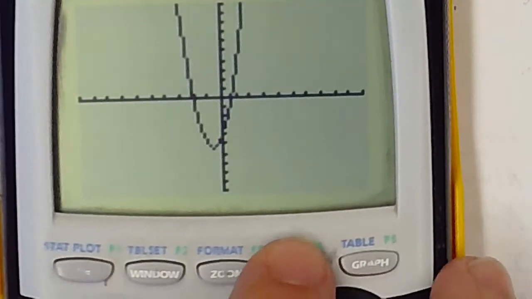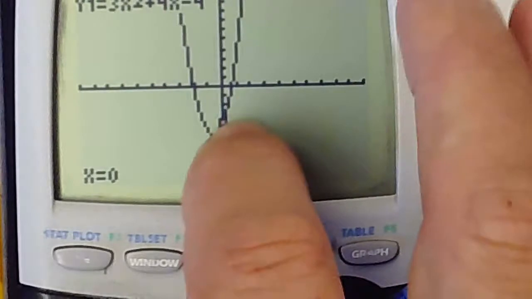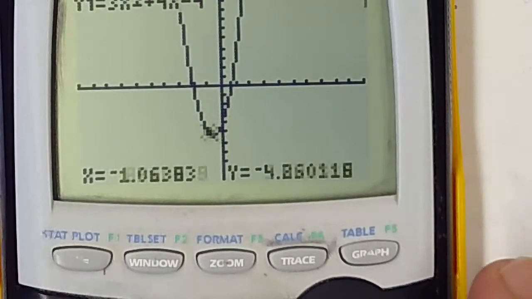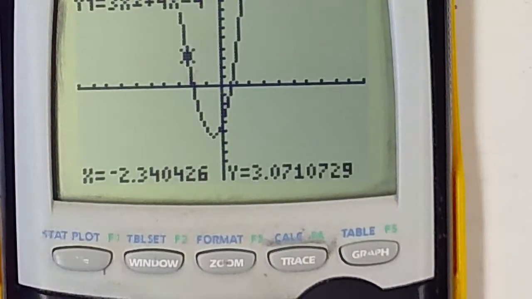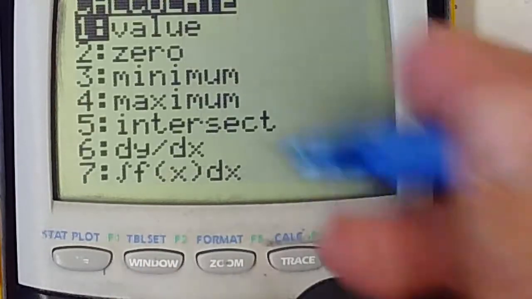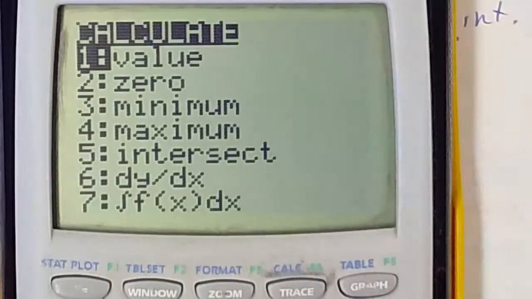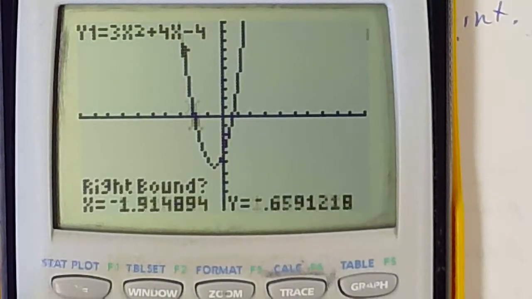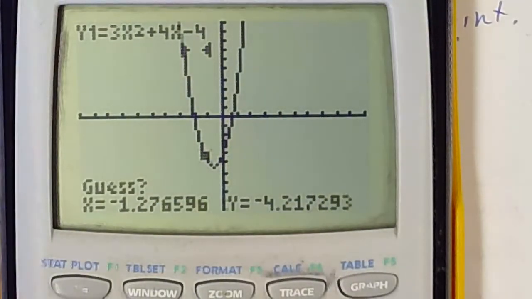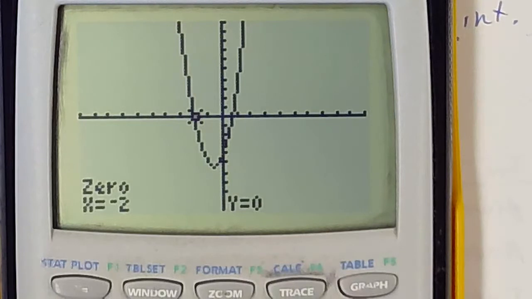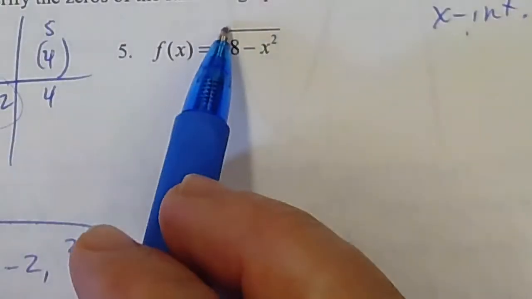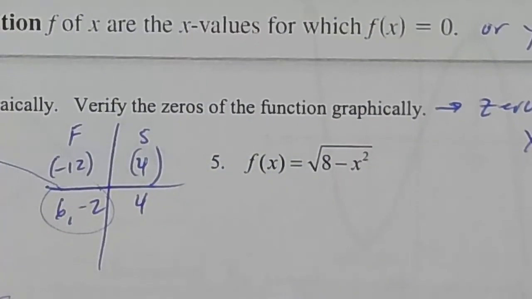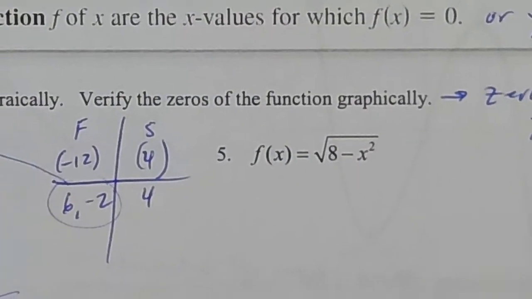Or you could hit the trace button. If you have, remember doing that, it pulls up this little spider, and this will give you the zeros as well. I go to calculate, and it's going to say zero. So we choose the left bound, hit enter, choose the right bound, hit enter, and then it gives me the zero of negative 2. Okay, so an optional thing to do to verify it if you have the time and the resources to do that.